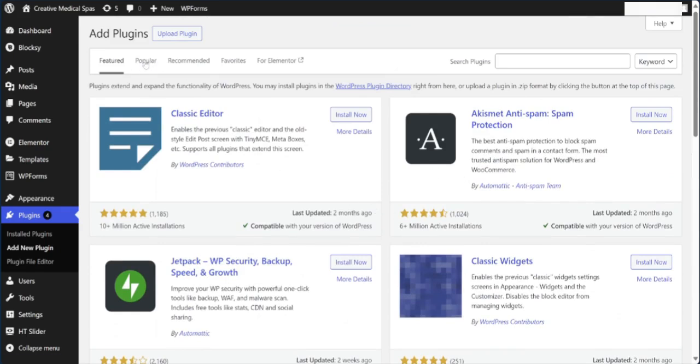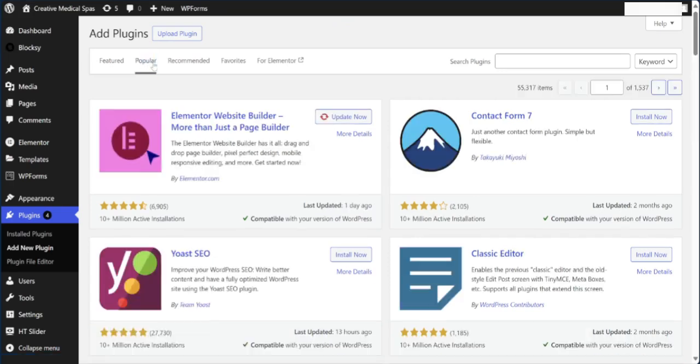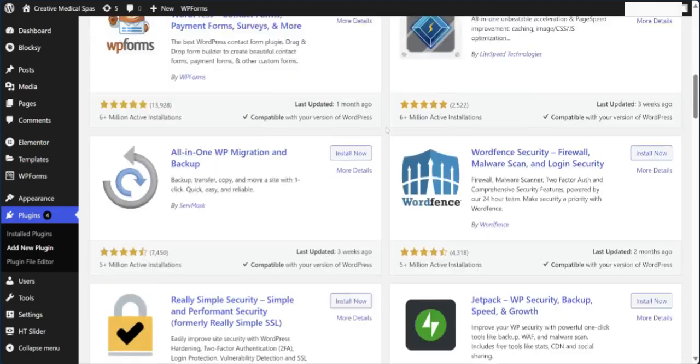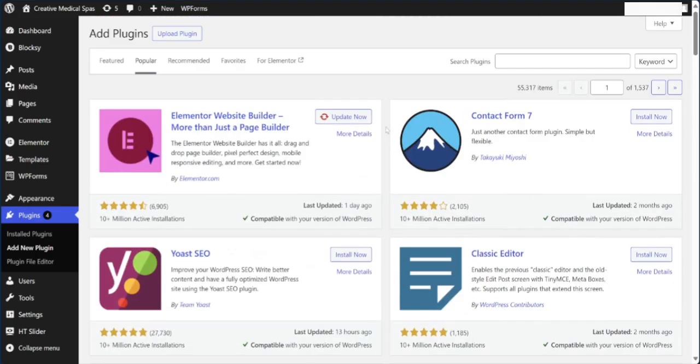You can always go up here to the tab section and you can browse the different types of categories. So this one is the popular category of plugins. So these are the plugins that most people have on their actual website. You can just browse this if you don't necessarily know what plugin you need, but you know you need something. This is where you can go and kind of get a gist and read of what different plugins they do have to offer.